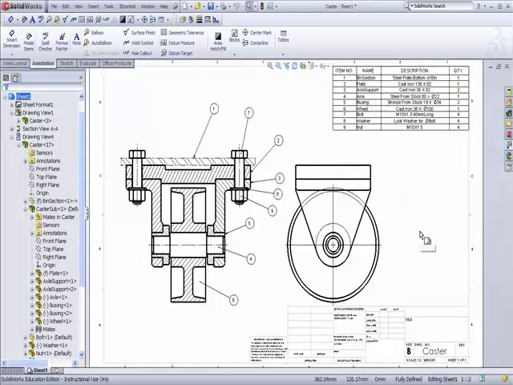The final in the series of videos on setting up the drawing from the assembly for the caster for the first project. What we haven't done yet is added any dimensions. I want some overall dimensions on the assembly itself. We haven't taken a look yet at the title block, so let's do that.